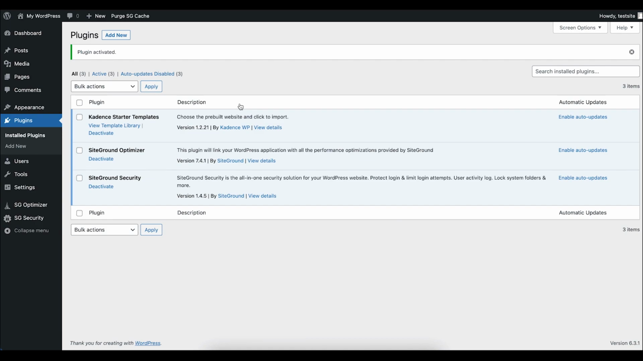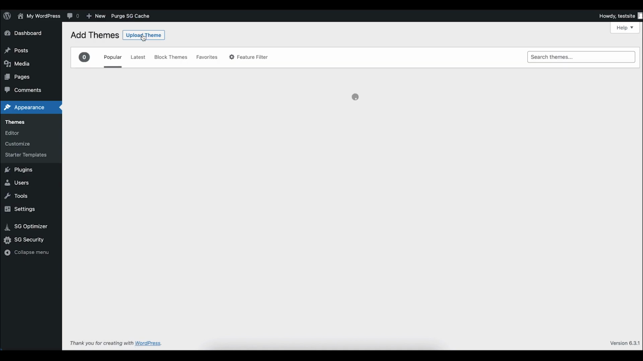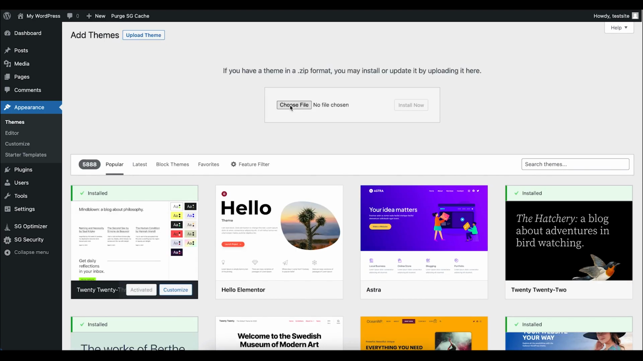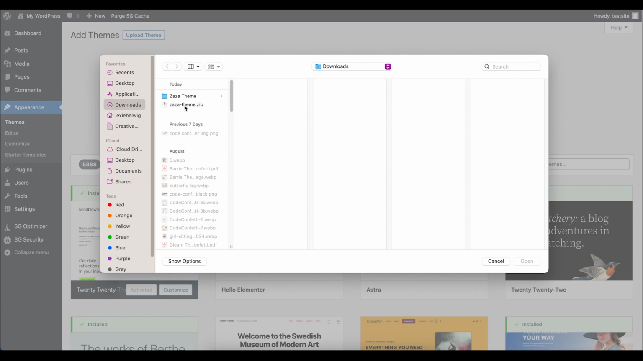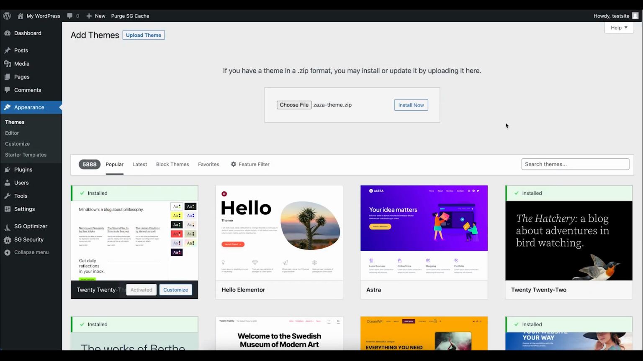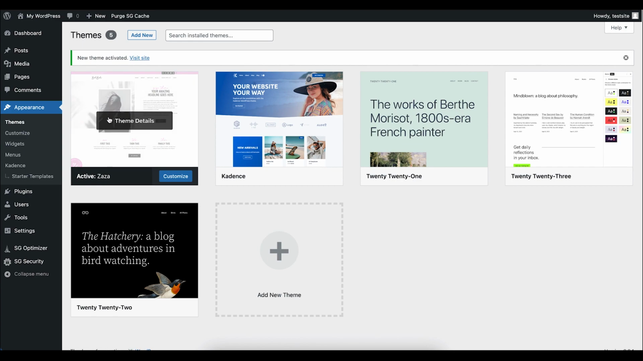Perfect. So now we will go back to Appearance and Themes, and this time we're going to actually upload your zip theme file. So at the top, click Add New, and we are going to click Upload Theme, and then choose your file, and you'll just navigate to where you have your zaza-theme.zip. Mine is in my downloads. We'll click Open and then click Install Now. Perfect. And then we will click Activate on this theme. Okay, so you can see our nice little thumbnail there. That is our active theme. We're not quite done yet though.